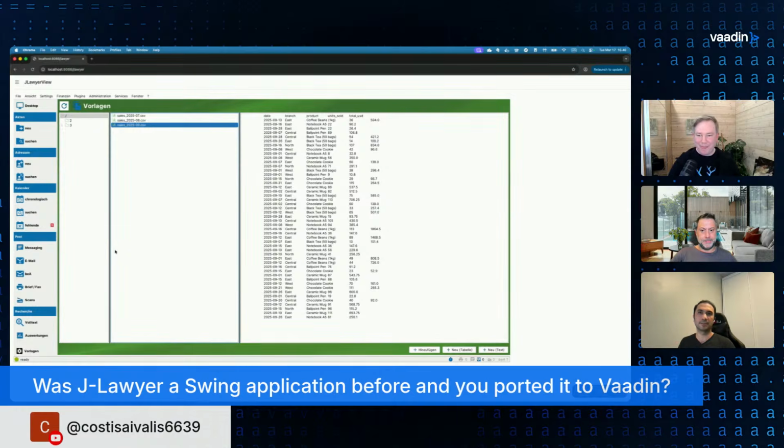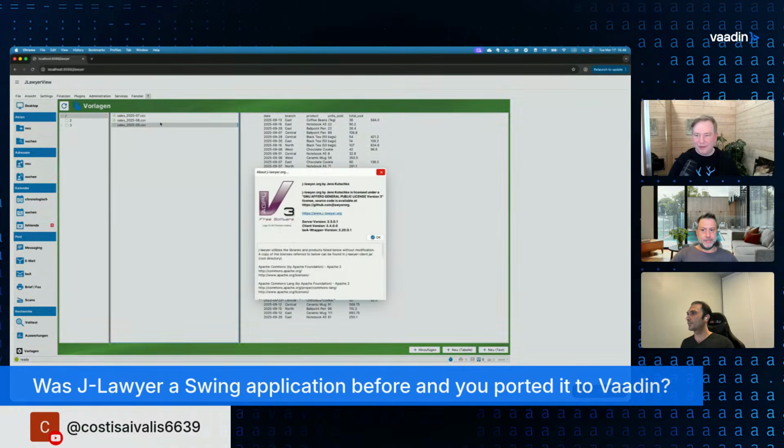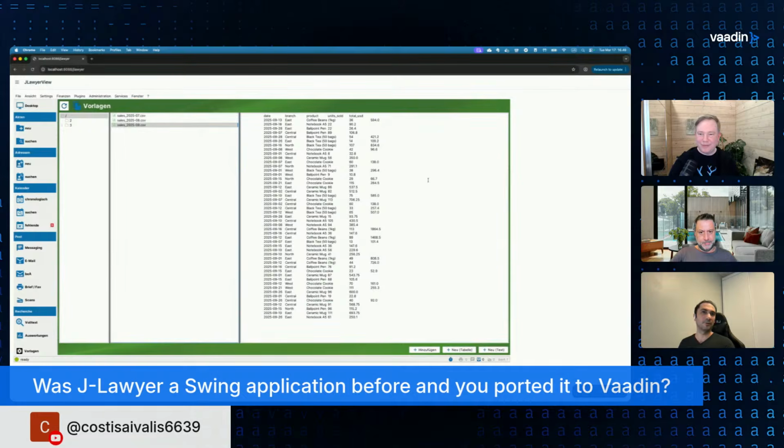So JLawyer is an application that you can go and see at this address, jlawyer.org, and there's a link to their GitHub repository, which is an open source project. I actually shared the GitHub repository link. So that's the application. There is the Swing application. We haven't ported anything to Vaadin.